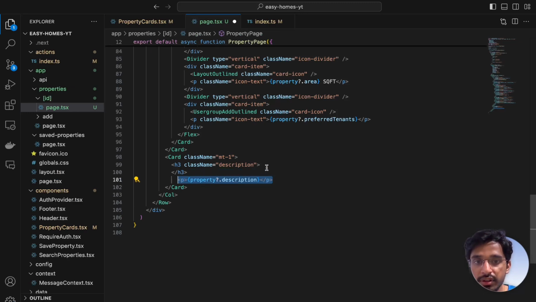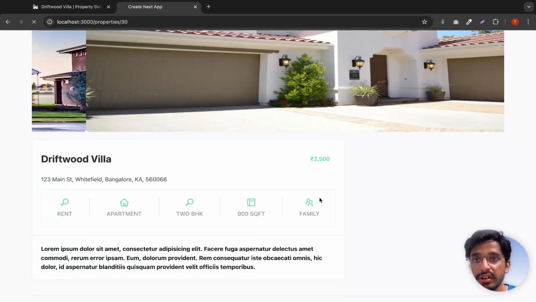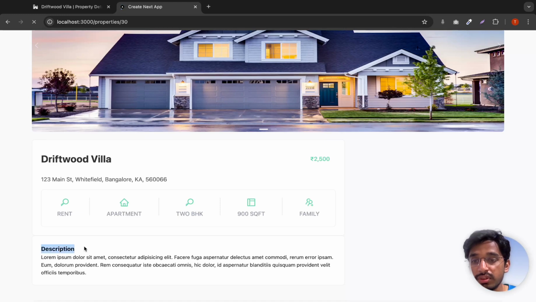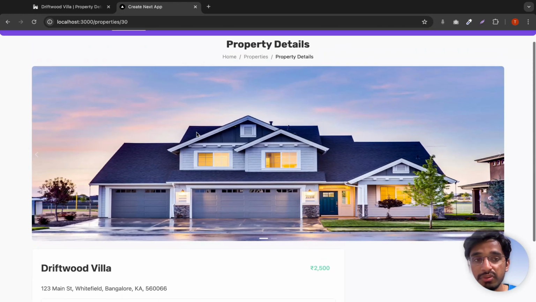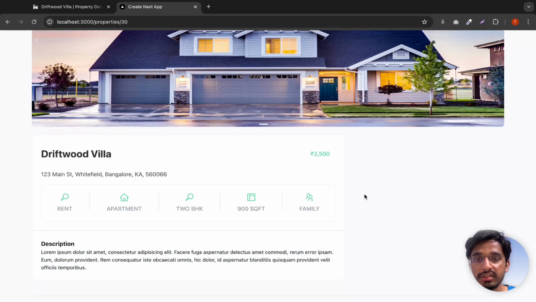So if we now go back and reload, yeah, there we go. So we see the description and then the exact description that the user provided for this property detail. Okay, so I guess that's it for this video.